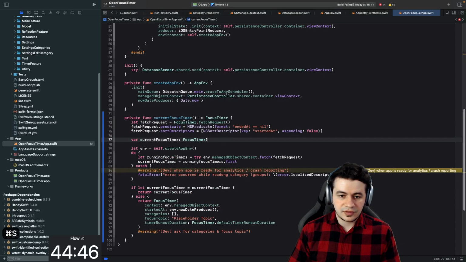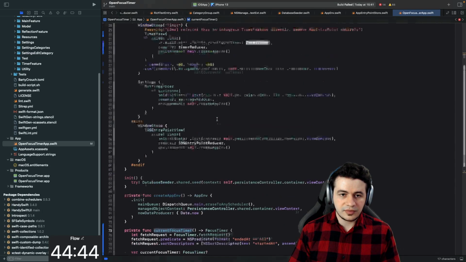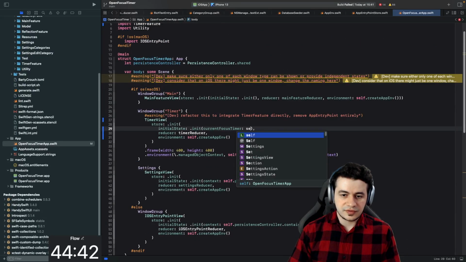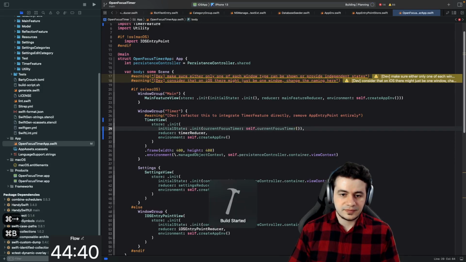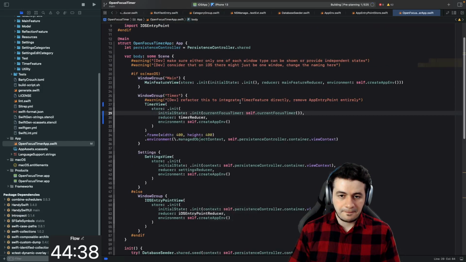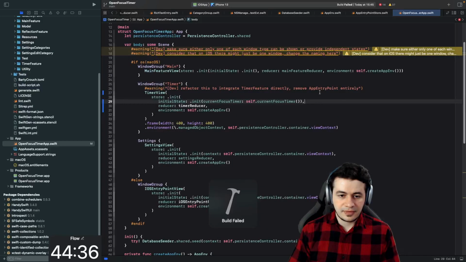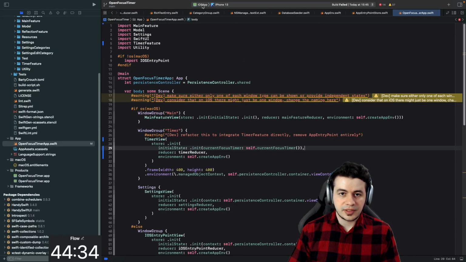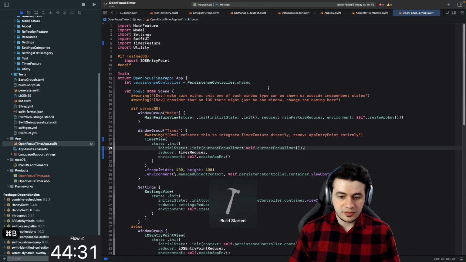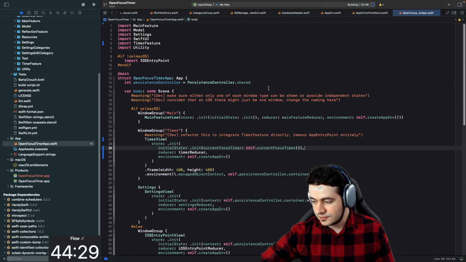Okay, this is now to get the current focus timer, and we can just say self.currentFocusTimer. This is macOS code, so let's build on macOS to see if that works.